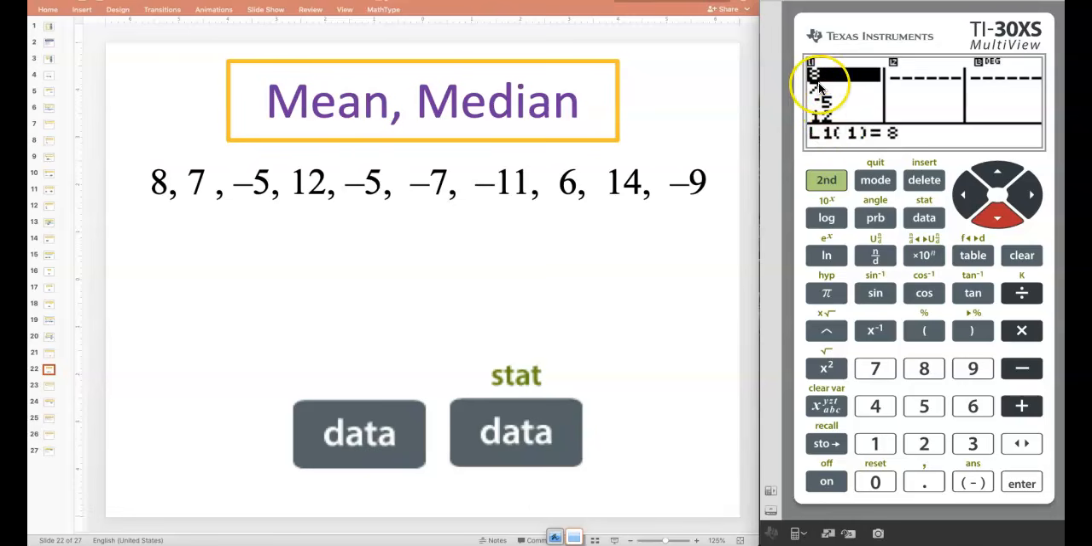Now I'm at the top of the table. And again, I can tell where I am in the table. I'm at the first entry in list 1, and it equals 8. As you can see, that matches up here, so I'm just going to double check this. 8, 7, -5, 12, -5, -7, -11, 6, 14, -9. Now if you're careful, you don't need to do this, but I just wanted to double check it. Now I am going to show you how to quickly find the average or mean and then the median.